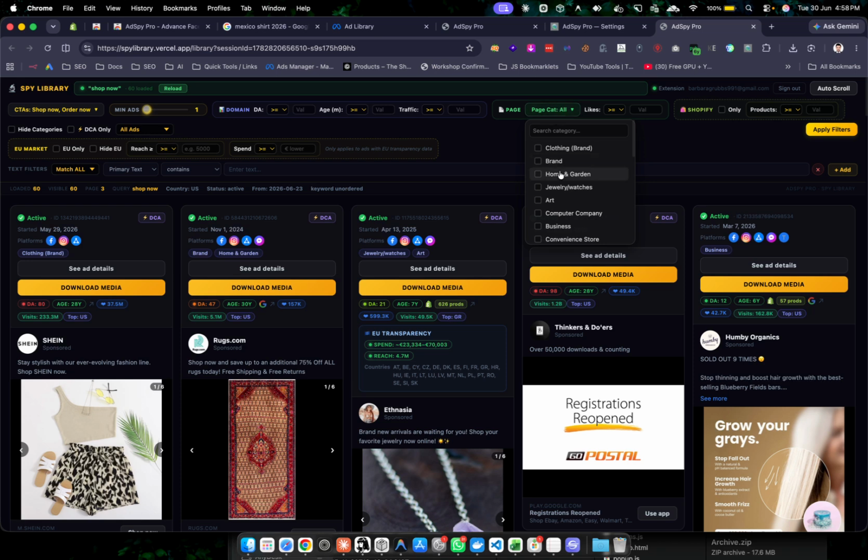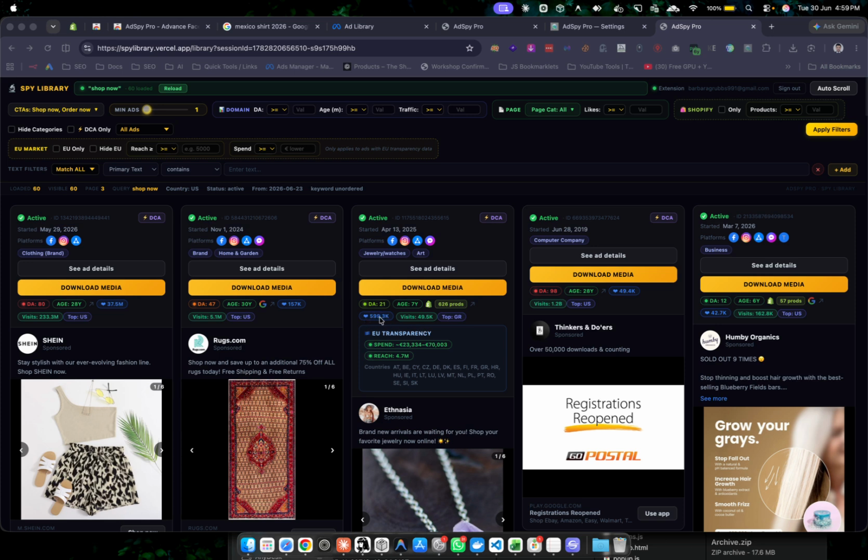You will have a lot of page categories. For example, if I just want to target the clothing brands, all I have to do is select those specific categories that I will be looking for: the clothing, health and beauty, home and garden, and jewelry and watches. That's it. Then we have the like filter. The like filter is for the number of page likes, the one we were doing there. And then we have the Shopify and the number of products. We don't have the number of products there, but we have it here.